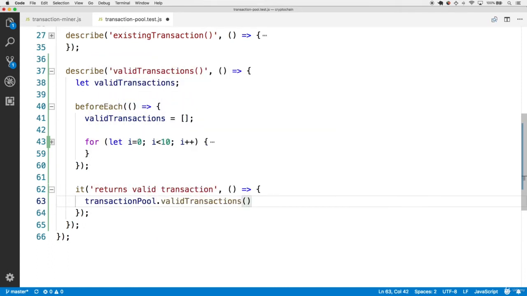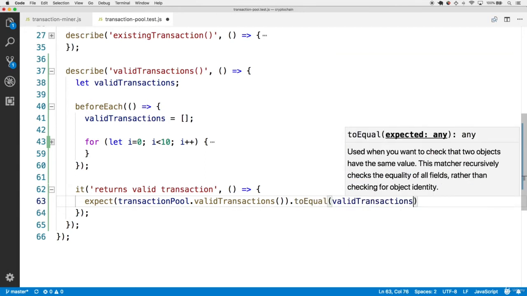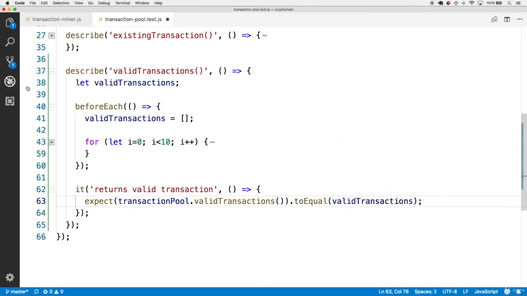And this won't have any parameters, so it can be a method called by itself without passing anything in. And this should be equal to the valid transaction's expected value that we built up using our for loop. All right, so that is the one test for valid transactions.